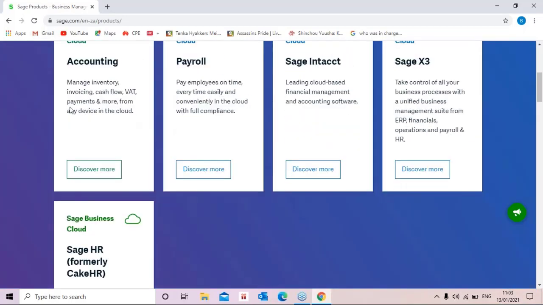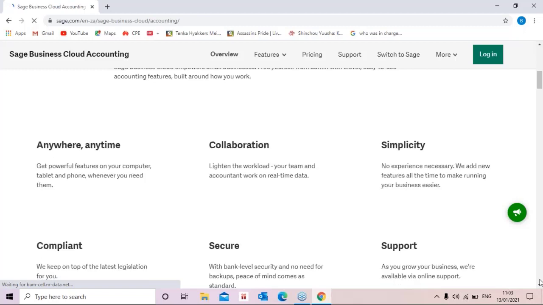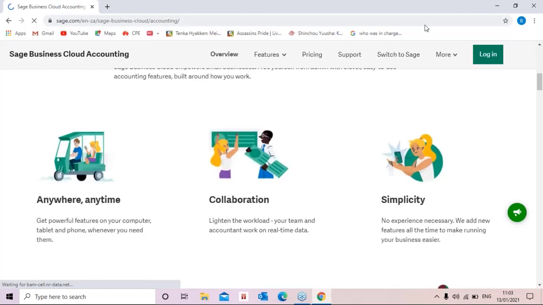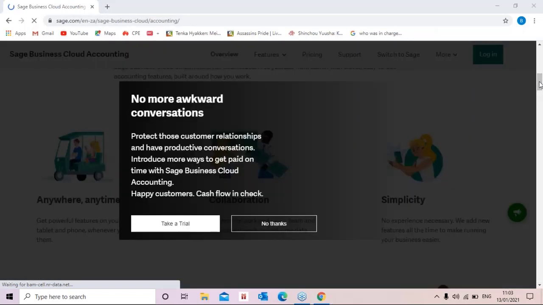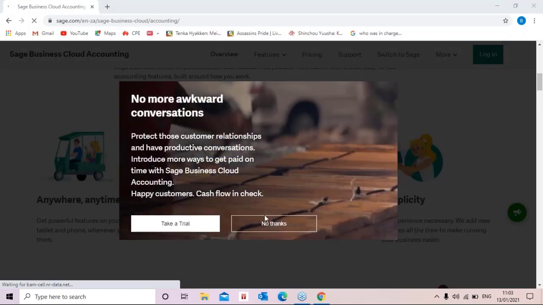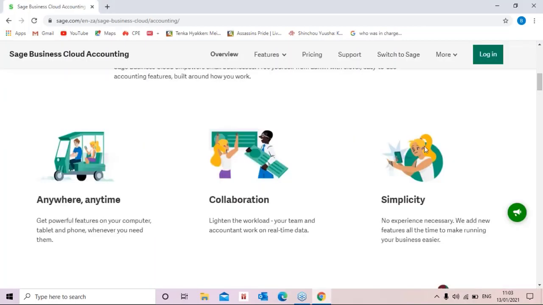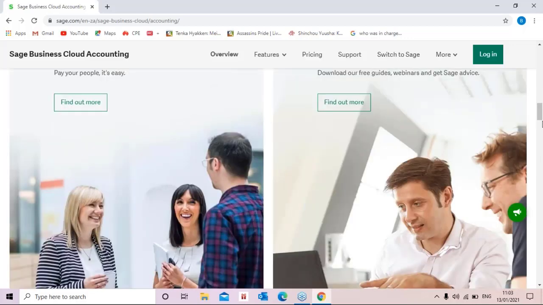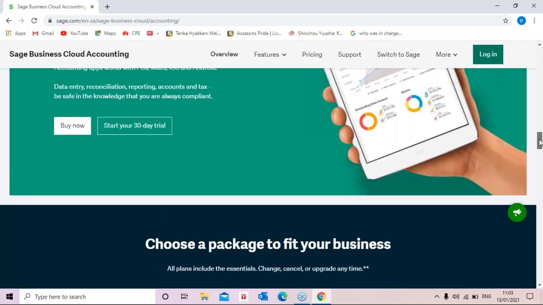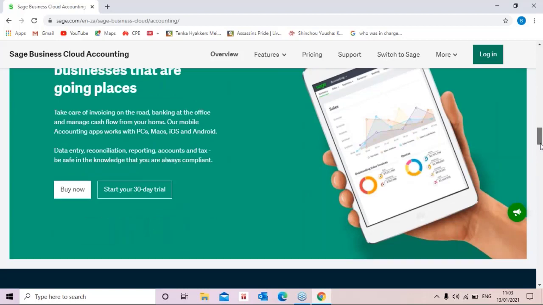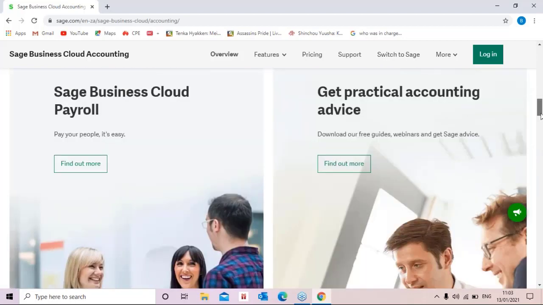Basically, here you will see our Sage Cloud. You're going to go to Discover More. In the Discover More, it should then advise you everything about it. Collaboration is going to give you some info. Here, obviously, it'll ask you for a trial, but I just went no thanks. Because here you'll be able to see various information and right at the bottom, start your 30-day free trial.